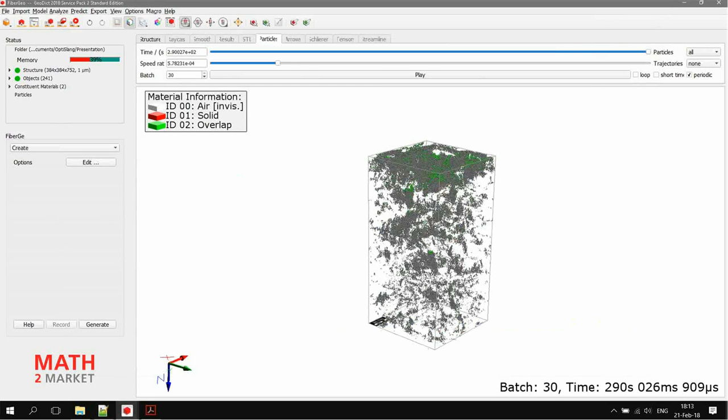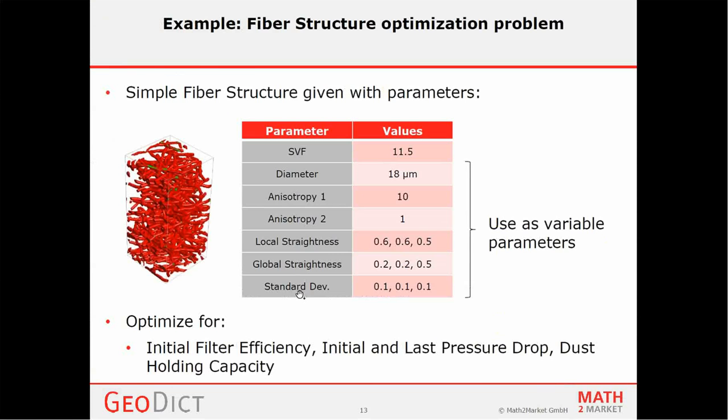And yeah, this is the structure you have seen before. This is our starting structure. This structure you want to optimize. You see the parameters here. I showed you where you can enter them. And then I generated the structure and we want to vary those parameters and optimize for initial filter efficiency, initial and last pressure drop, and the dust holding capacity.